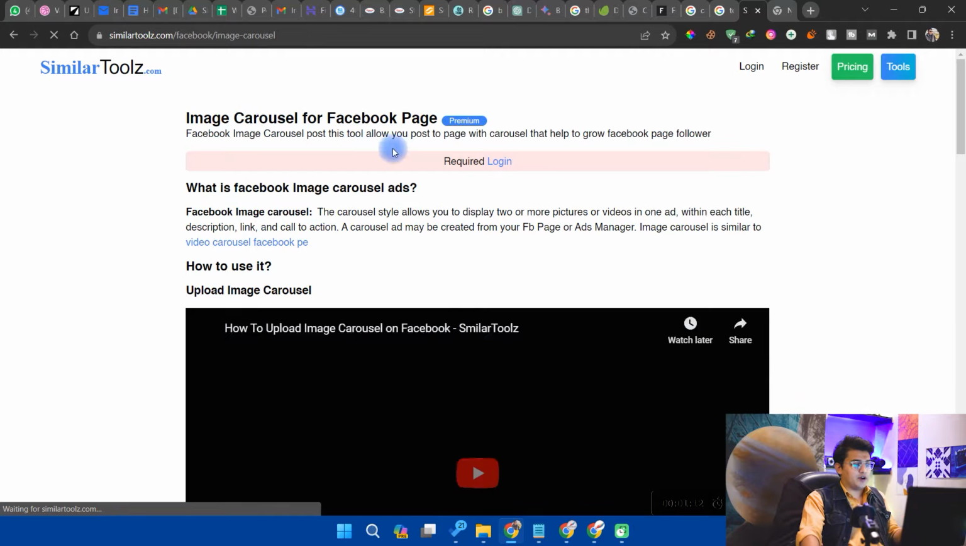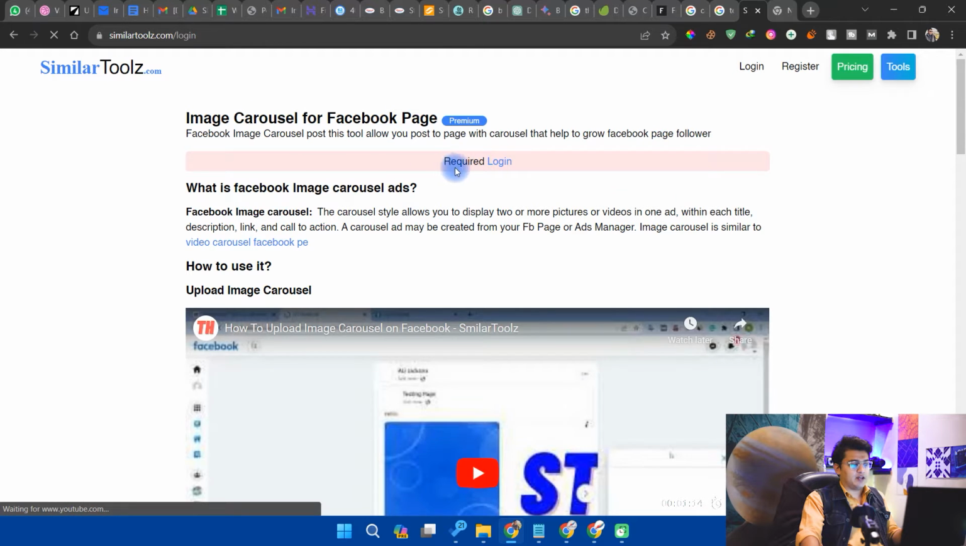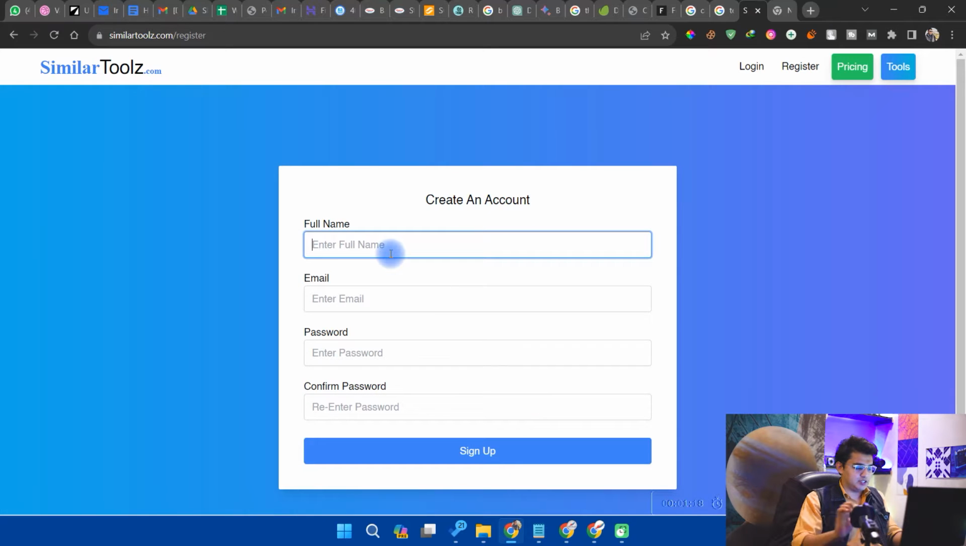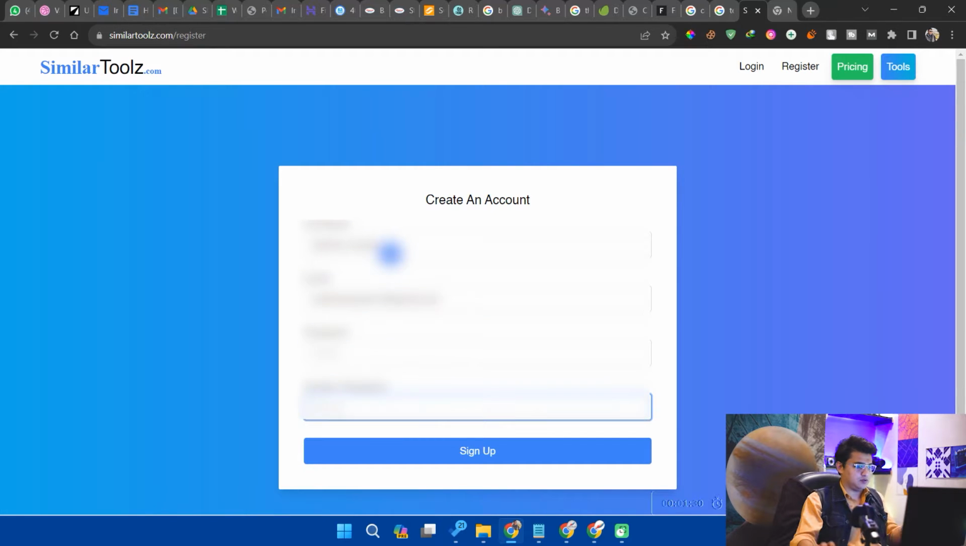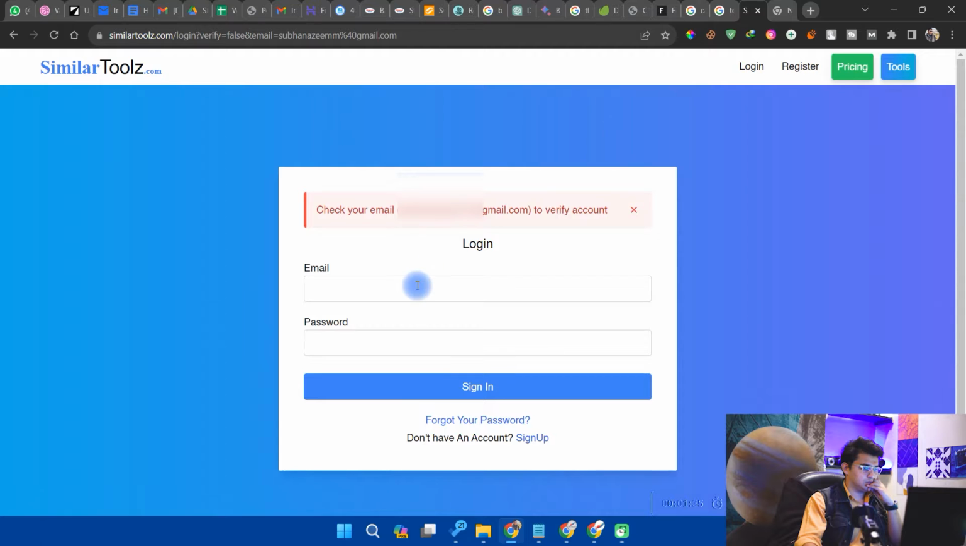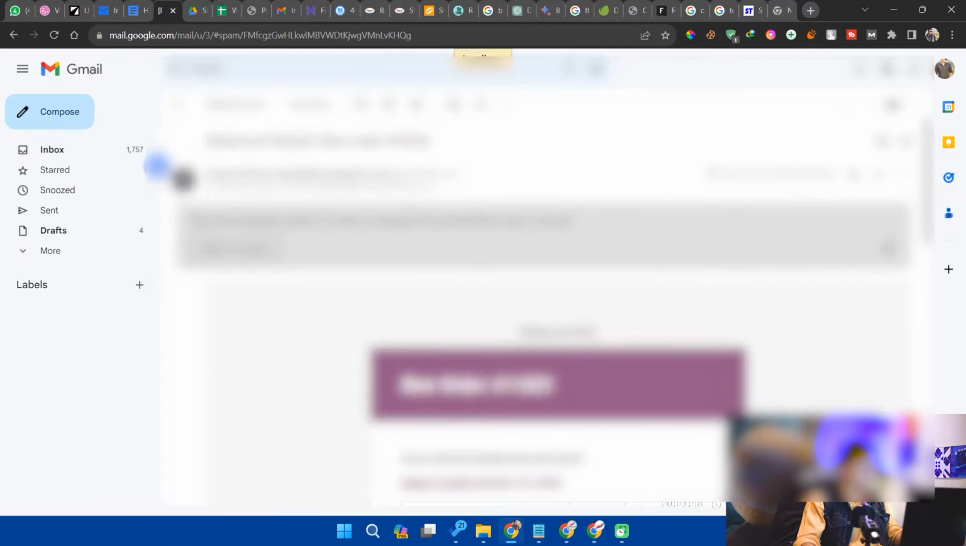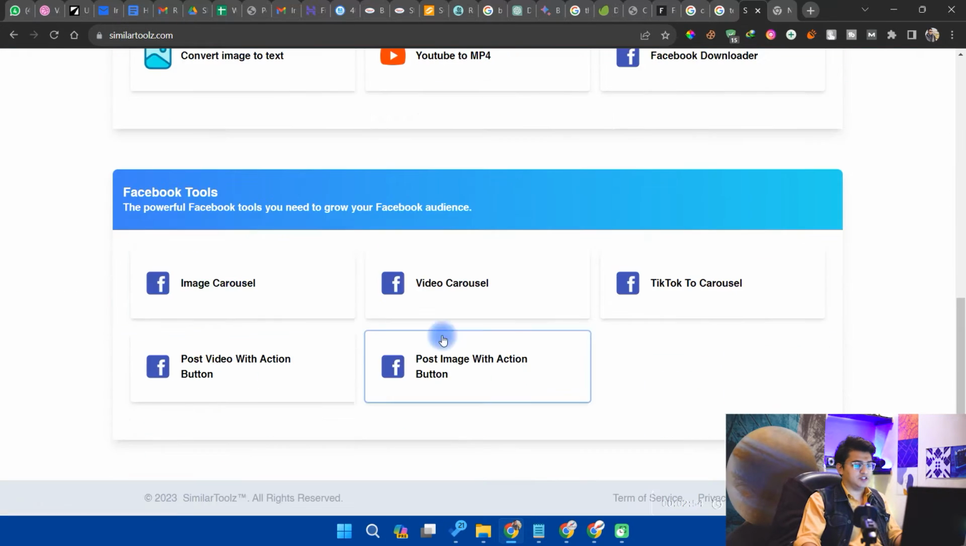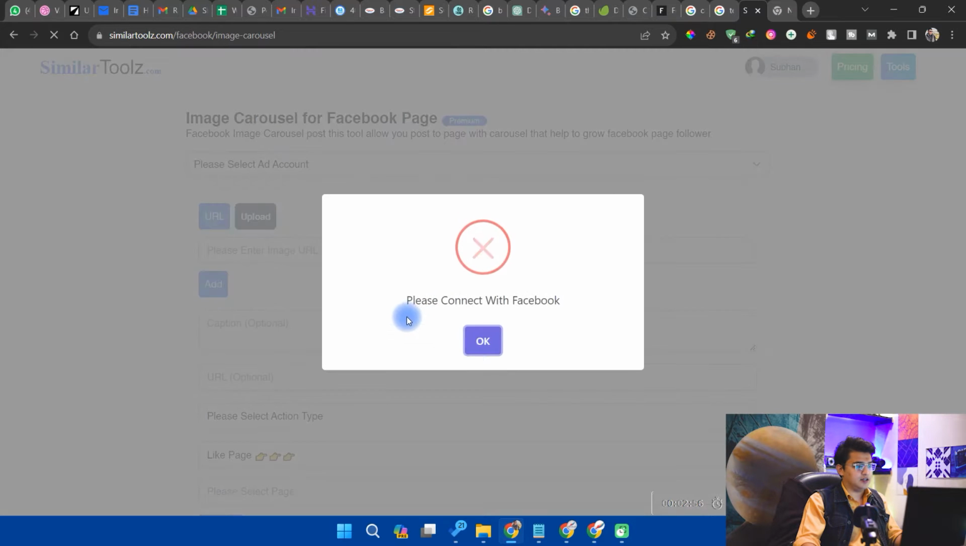After that, you are required to log in. I will create an account here, just simply. Now we have to verify the account. After verification, you will see this. Type your email here. After logging in, you will see this. Now click on image carousel again.